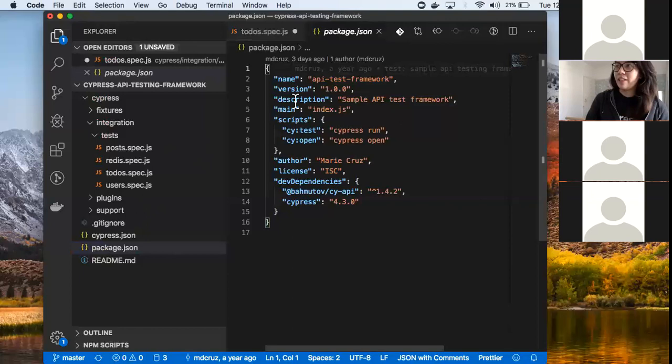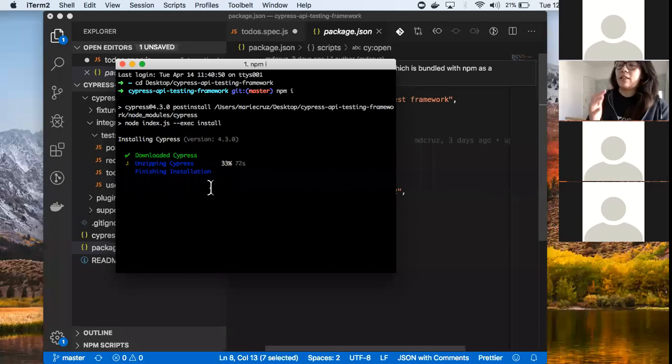What I've done here that I haven't done in the first session is I've specifically added two different commands in our package.json: one for running the tests headlessly and one for opening the test runner. So I'll make use of these custom commands that I've added, and I'll show you that it also opens the test runner with this command.